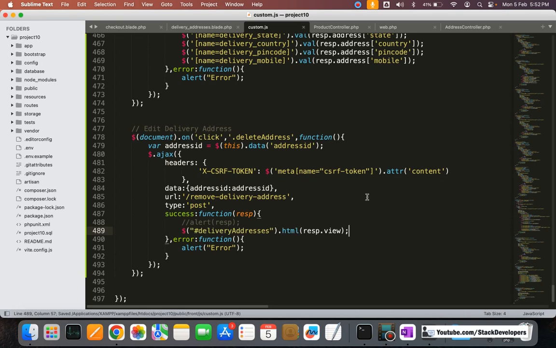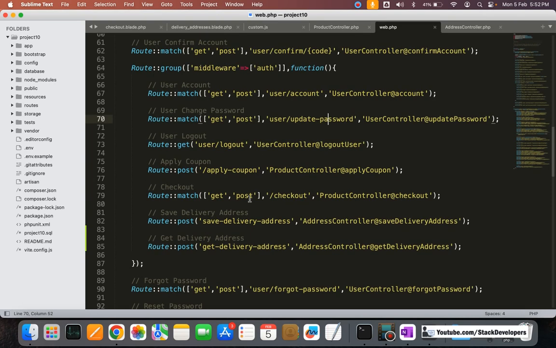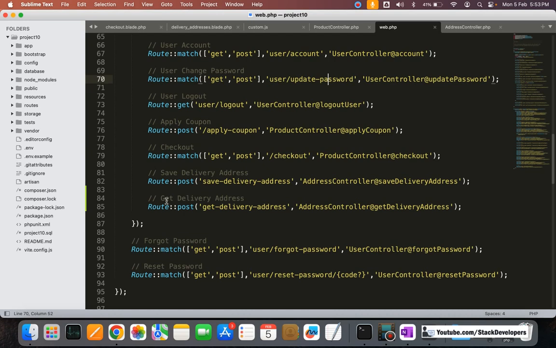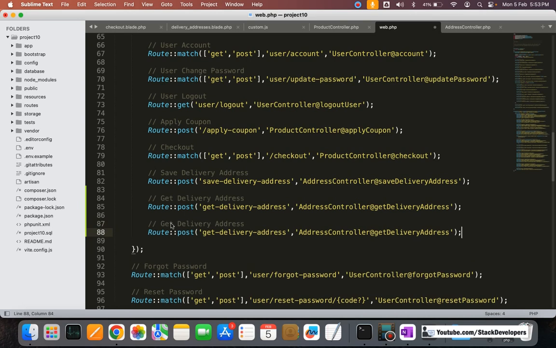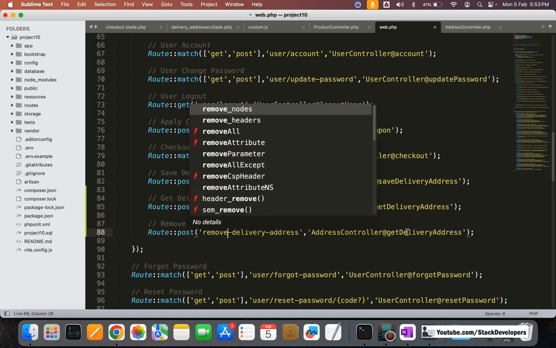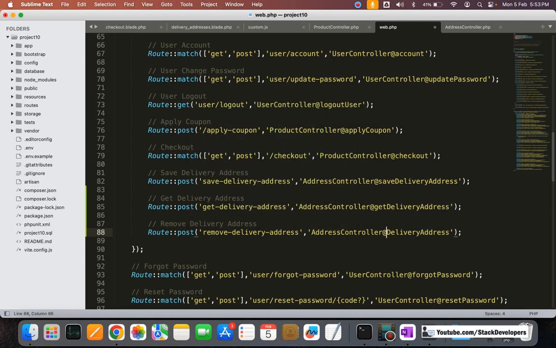Okay, not as response view. So other than this route, we are going to create a remove delivery address in post, here after this one. I'm going to copy this one and add it here. Here I'm going to make it remove delivery address, and here also remove delivery address, or delete delivery address, whatever you want to add. Okay.